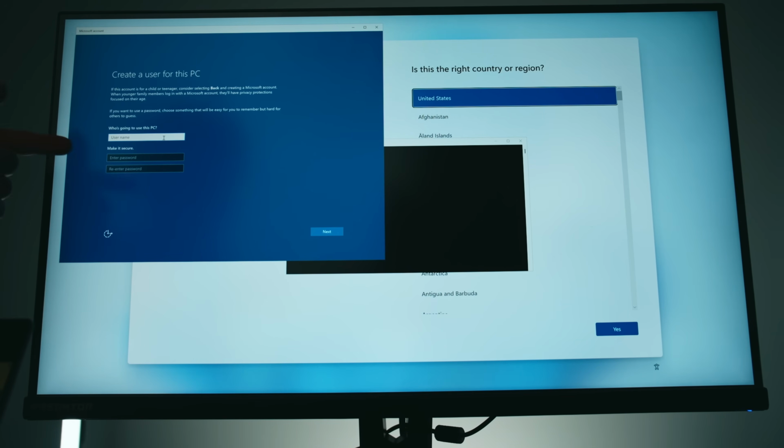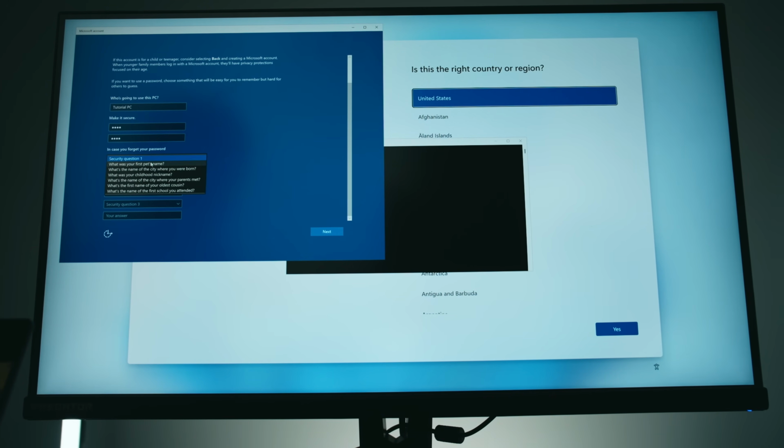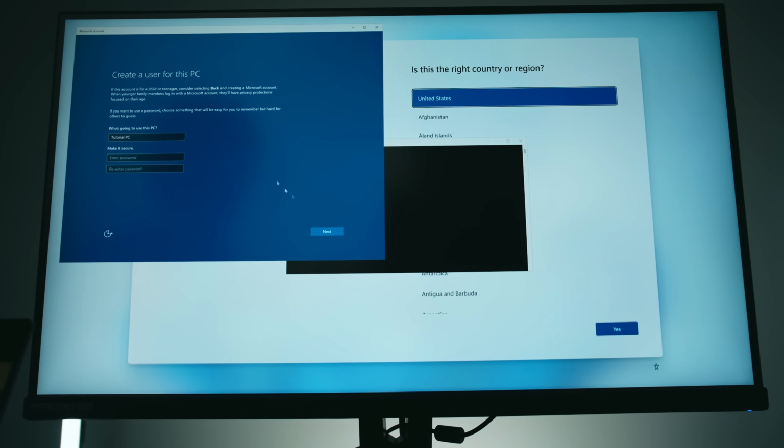So you can go ahead and name this PC whatever you want. I'll name it tutorial computer or tutorial PC. And then here's the password. And then you can make the security questions whatever you want, or you can even do this without a password, and you can skip a ton of steps.